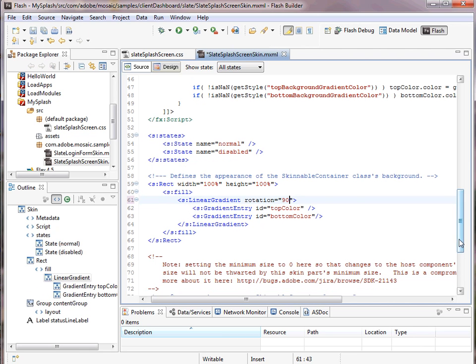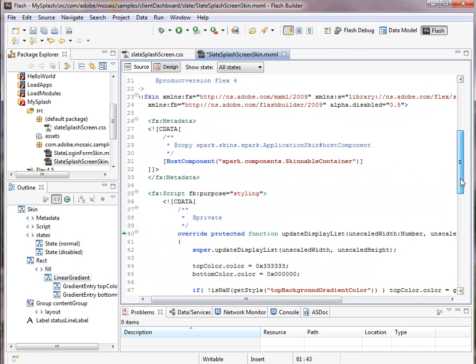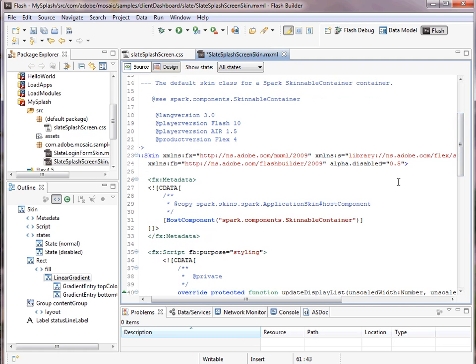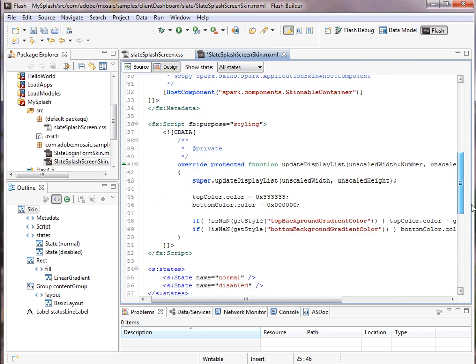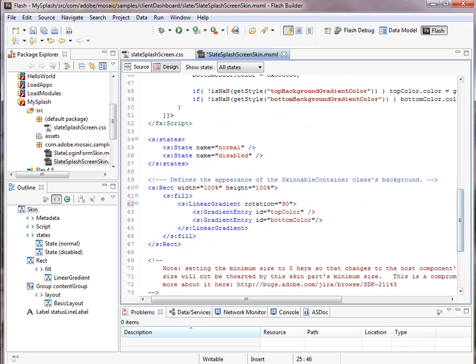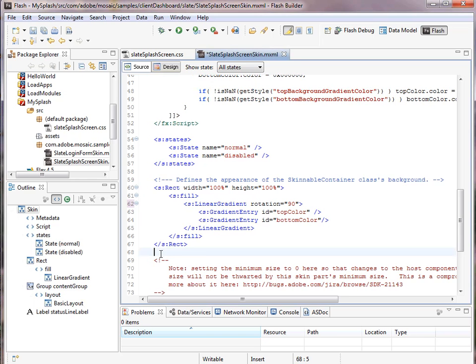And we want to add our background image. So the first thing we've got to do is add a namespace here for MX. Hang on. Then we'll add our image itself, right below the rectangle.